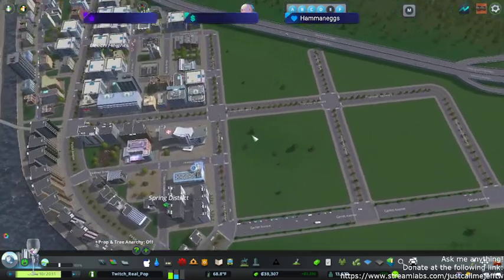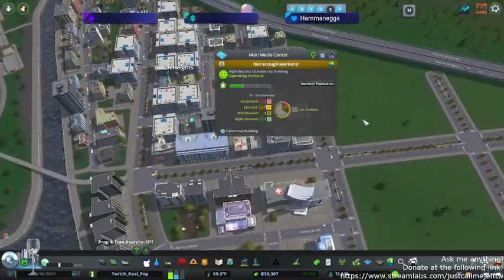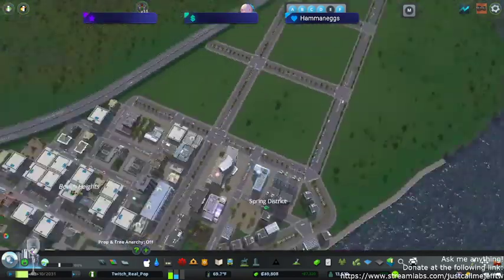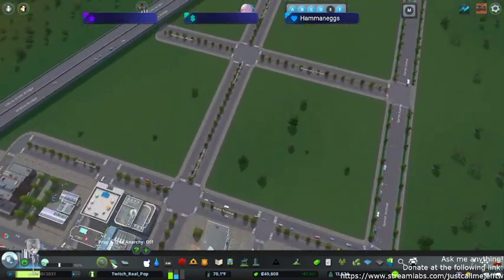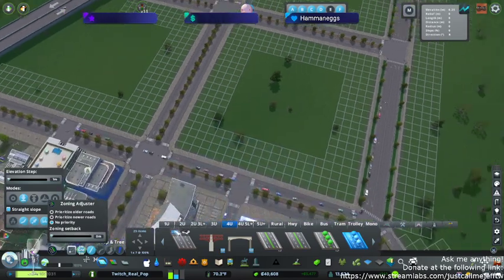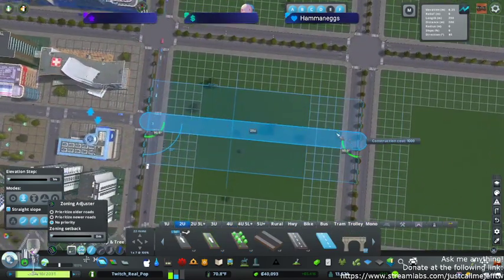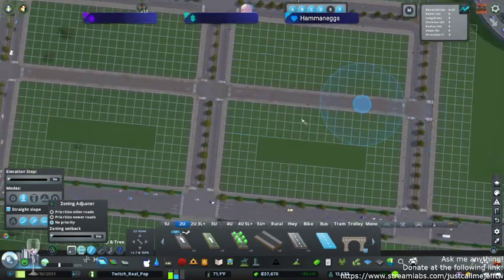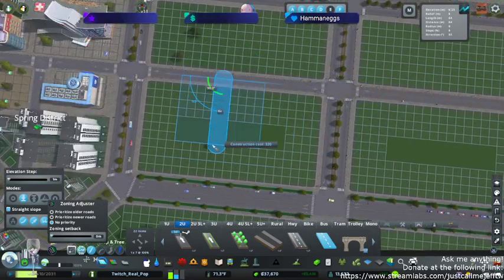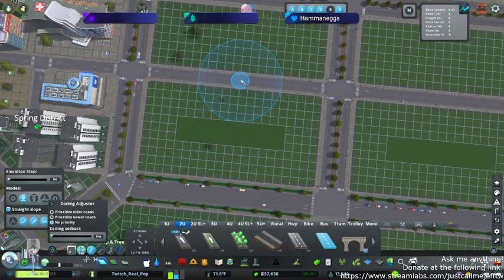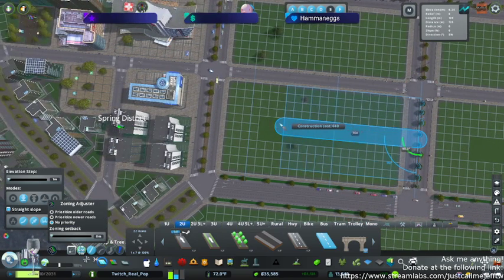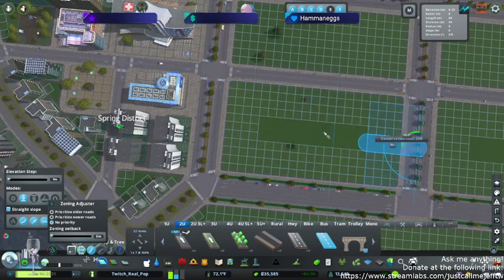Let's see. You need workers, so definitely just more residential for now. So let's get some roads going through here. Again, very grid layout, but I mean, what else do you expect from this area? I don't really want to connect directly to... Ooh, that's an interesting idea.